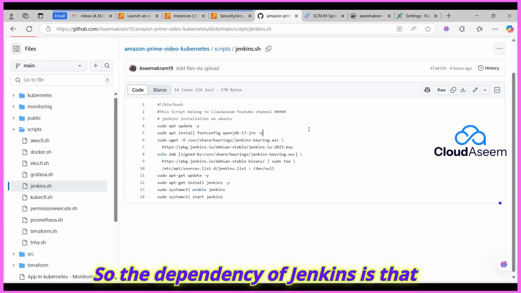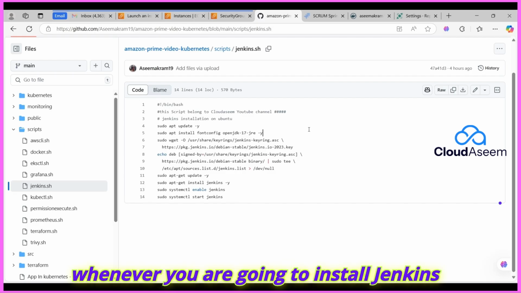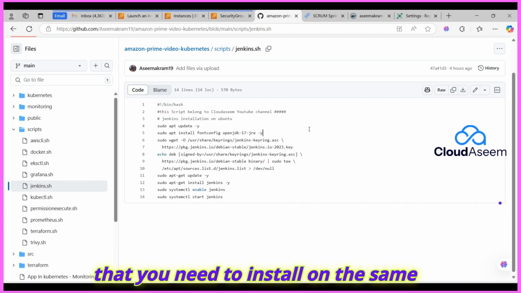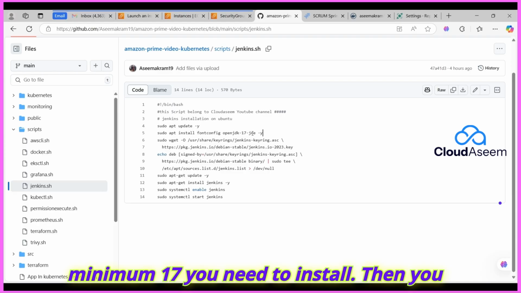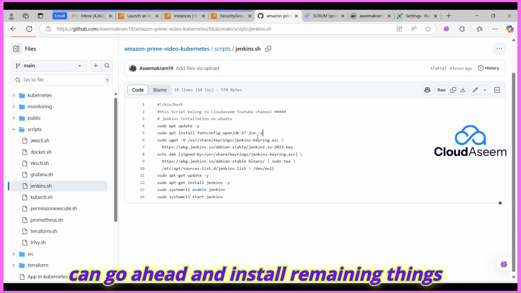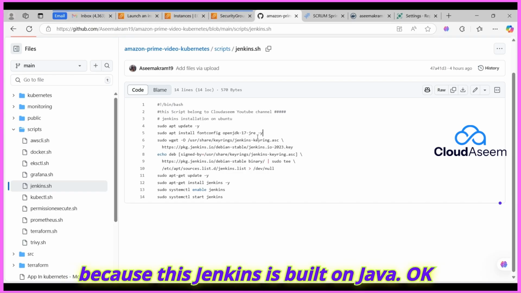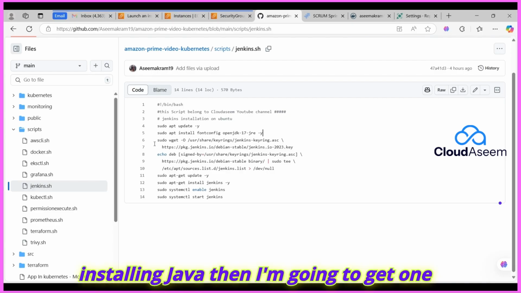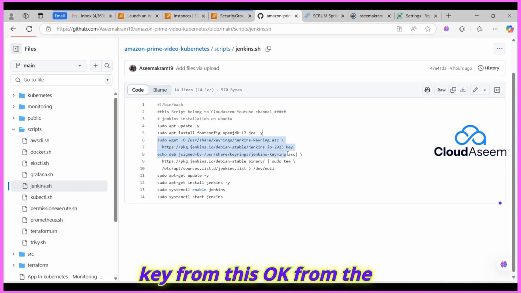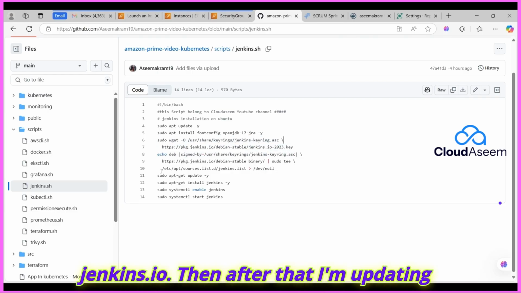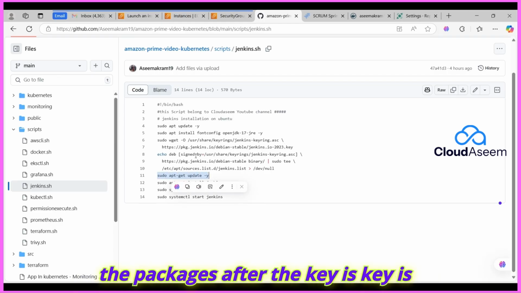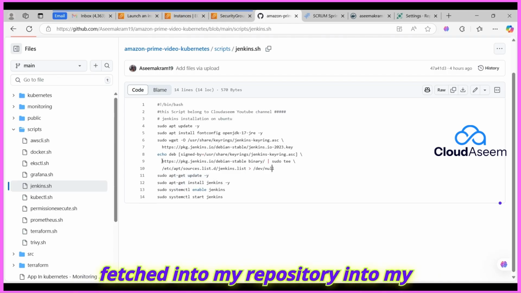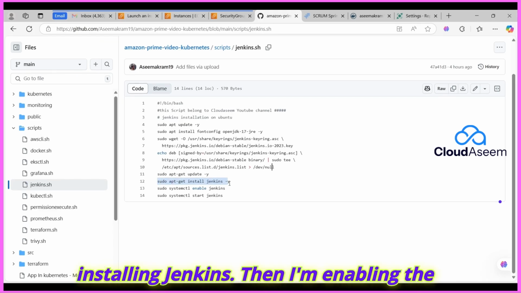The dependency of Jenkins is that whenever you install Jenkins, you need to install Java first on the same machine. The minimum version is 17. You need to install that, then you can go ahead and install the remaining things, because Jenkins is built on the Java programming language. So I'm installing Java, then I'm getting one key from jenkins.io. After that, I'm updating the packages once the key is fetched into my virtual machine. Then afterwards, I'm installing Jenkins.